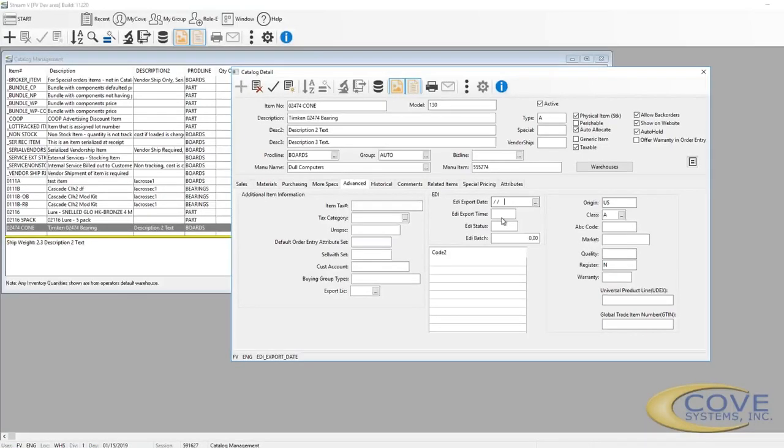Okay, EDI: the last time this item was exported for customer feeds, the time, the status, and the batch.